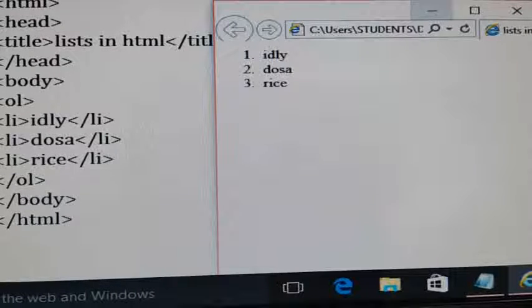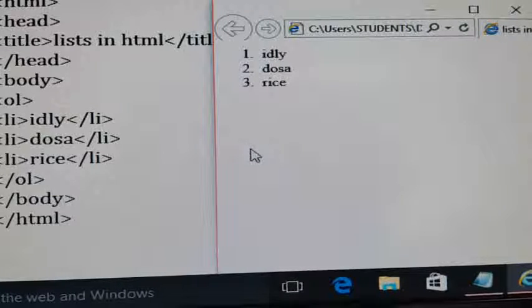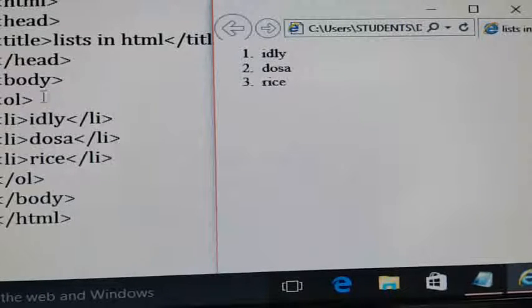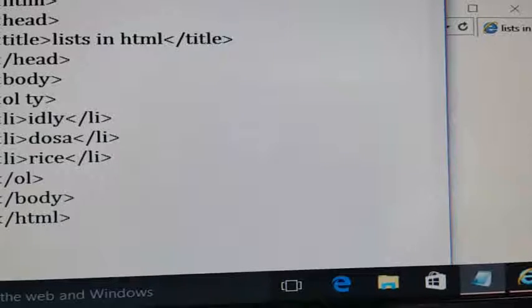Okay. So here this is the ordered list. See, here we are following the sequence 1, 2, 3. So wherever you want to follow the sequence, then we'll use the ordered list. Okay, we want to follow particular order. So here also you can do the customization. Example, the default bullet is numbering.